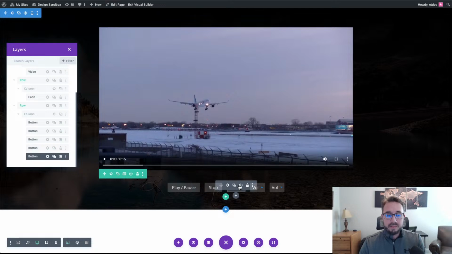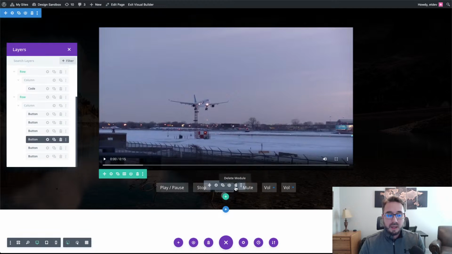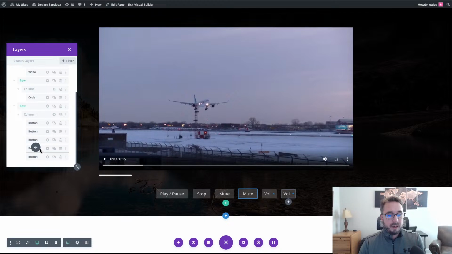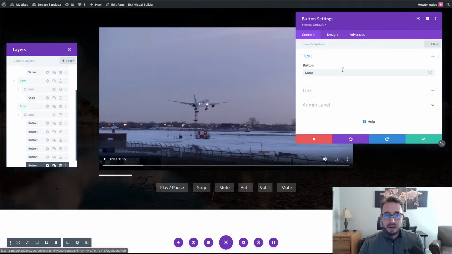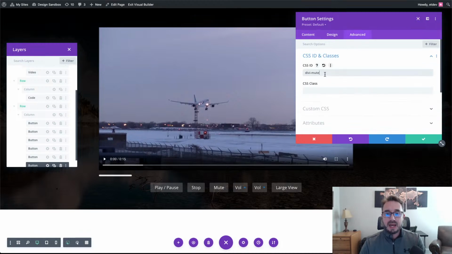And we need one more button for our large view, so I don't want to duplicate this customized one. I just want the standard one, so I'm going to duplicate my mute button. And over in my layers view, I'm going to drag that duplicate button all the way down underneath my volume buttons. So now it sits over to the right, which is what I want. Okay, so I'm going to open that up, change my button text to large view, and I'm going to update my CSS ID to Divi-large-view. All right.